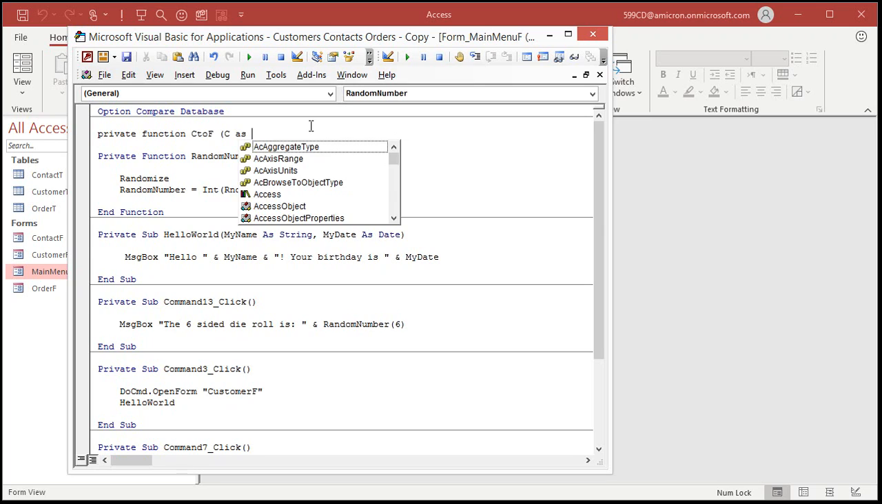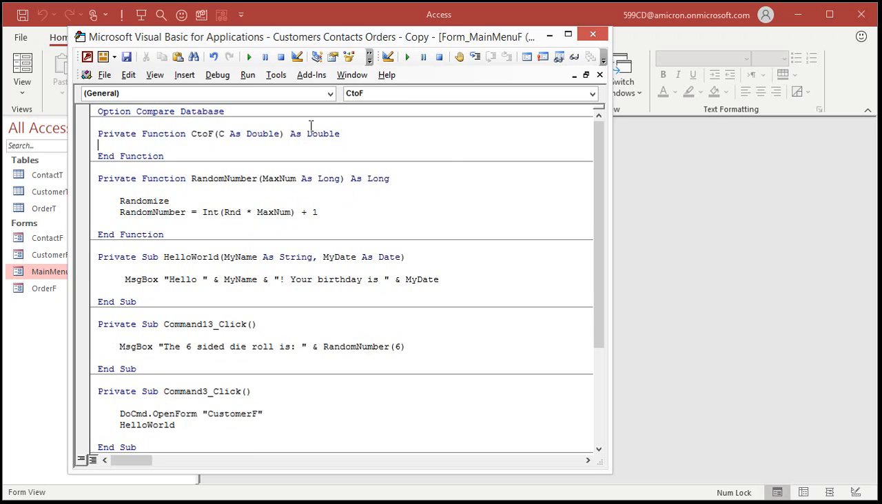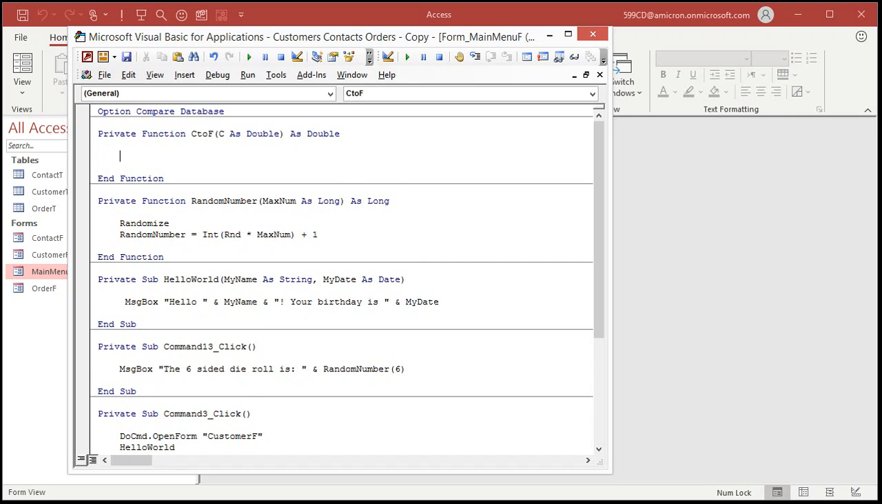All right, as we can make this a double. A double is basically a floating point number, and we'll return a double as double. Now, how do I convert Celsius to Fahrenheit? Well, the formula is Celsius times 9 divided by 5 plus 32. So C to F equals C times 9 divided by 5 plus 32.